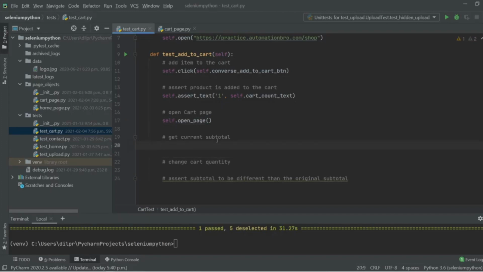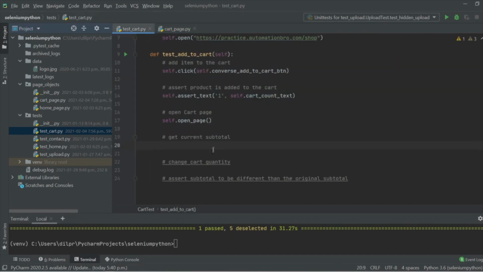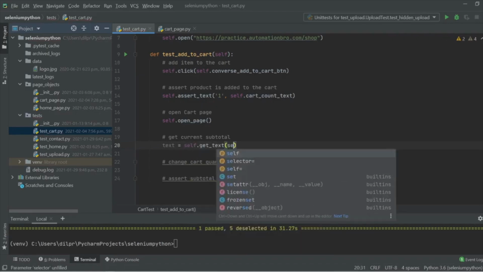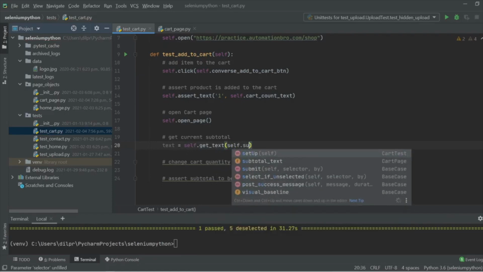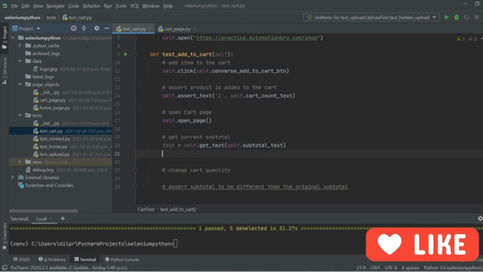So to get the current subtotal, if I come over here, we actually have the subtotal text. So here we are simply going to get the text of this particular element. To get the text, we have already seen that before. So I'm going to do text, save it in a new variable, and then do self.getText. And then pass in that selector. So it's going to be self.subtotal text. And then what I will do is print this text to see what it will print out. So I'm going to do print text here.